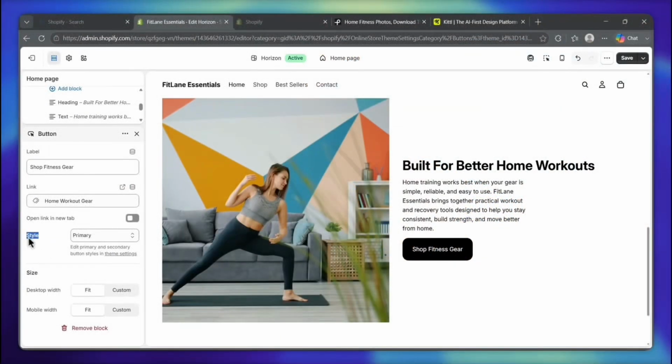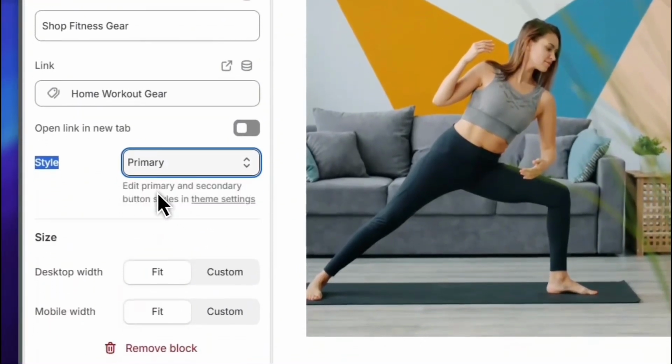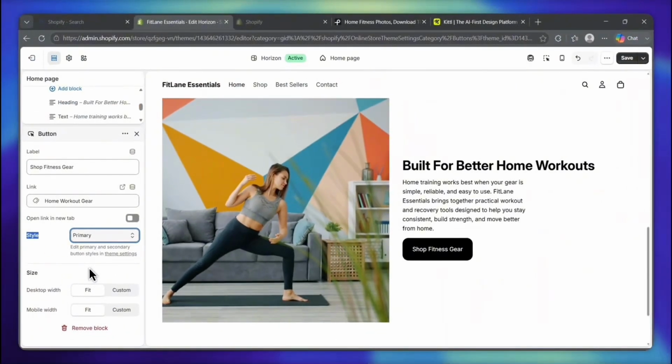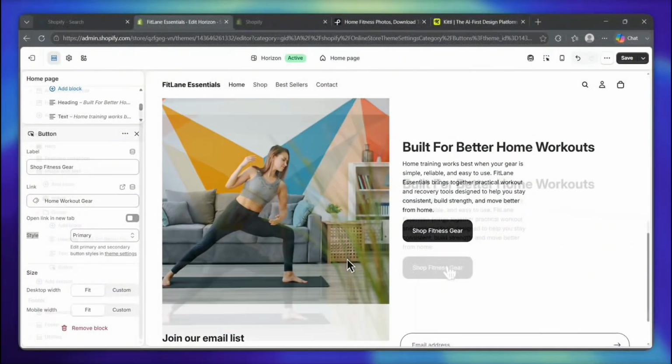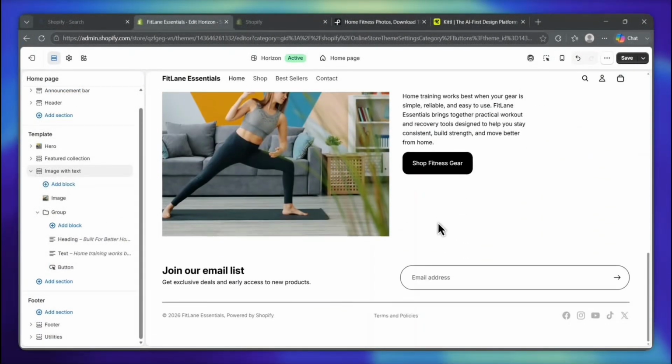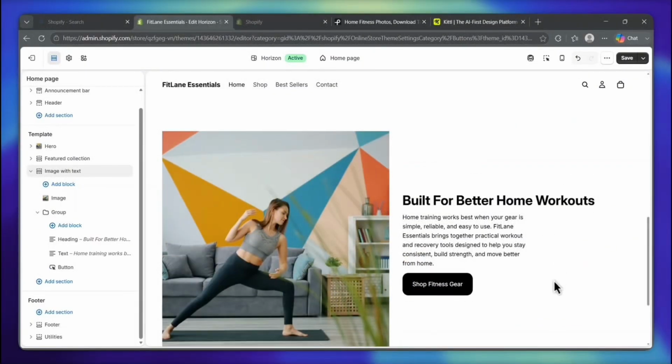I'll keep the button style simple for now. On my screen, the primary button stands out nicely, so I'll leave it as a strong call to action. Later, when we polish the overall theme settings, we can come back and make sure the button styles are consistent across the entire store. But for now, the main thing is that the button is readable, clickable, and linked to the right place. Once the heading, paragraph, image, and button are updated, I'll step back and look at the section in the full homepage preview.